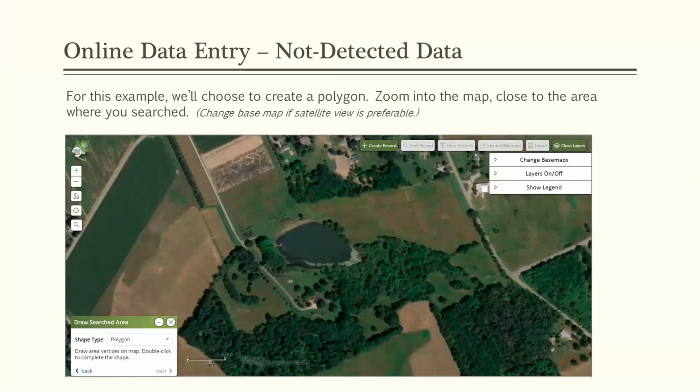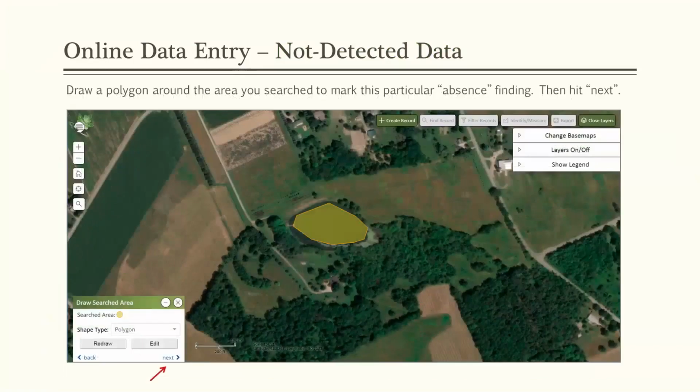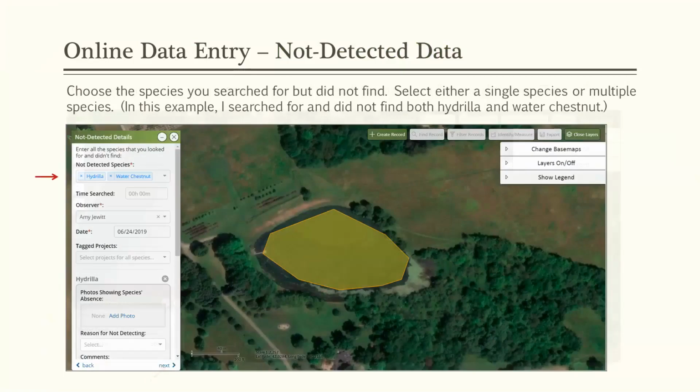Since I already showed you how to create a point, now we're going to do a polygon. First you would zoom into the map close to the area where you searched. Depending on where you are, you can choose to change the base map if it's easier to see. That's why the view here looks a little different than before. Once you have found your area where you want to create your polygon, you would go ahead and draw your polygon and then hit next.